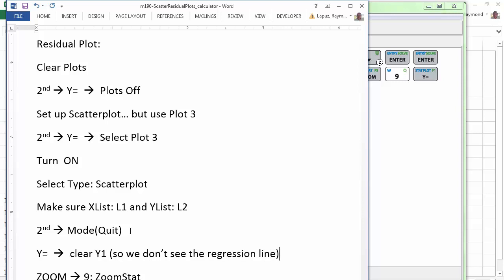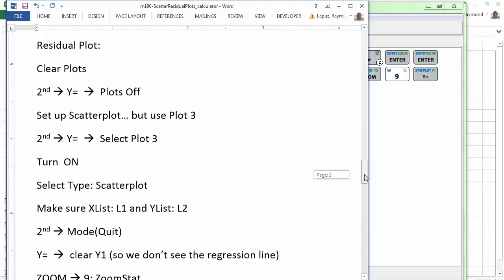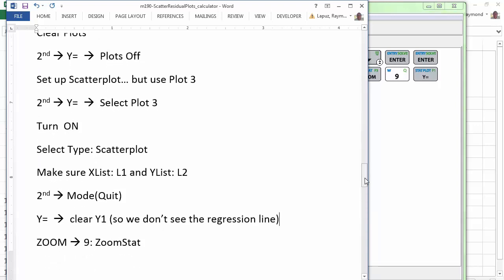This, like I said, this step is not necessary. You can have the regression line there. It's not going to bother the residual plot, but if you want to just focus on the residual plot, you want to just get rid of that. And then we go to zoom and zoom stat so that we can zoom in on the statistics of the residual plots.